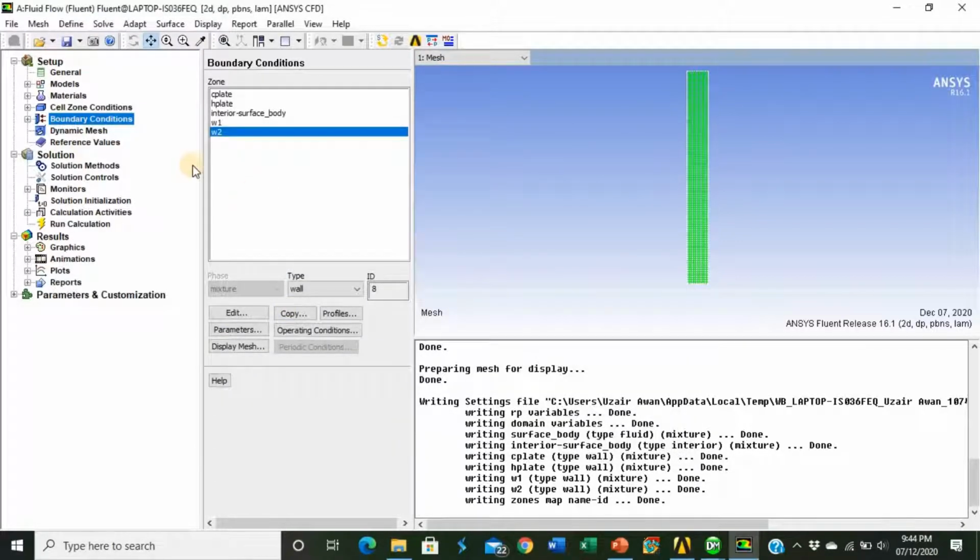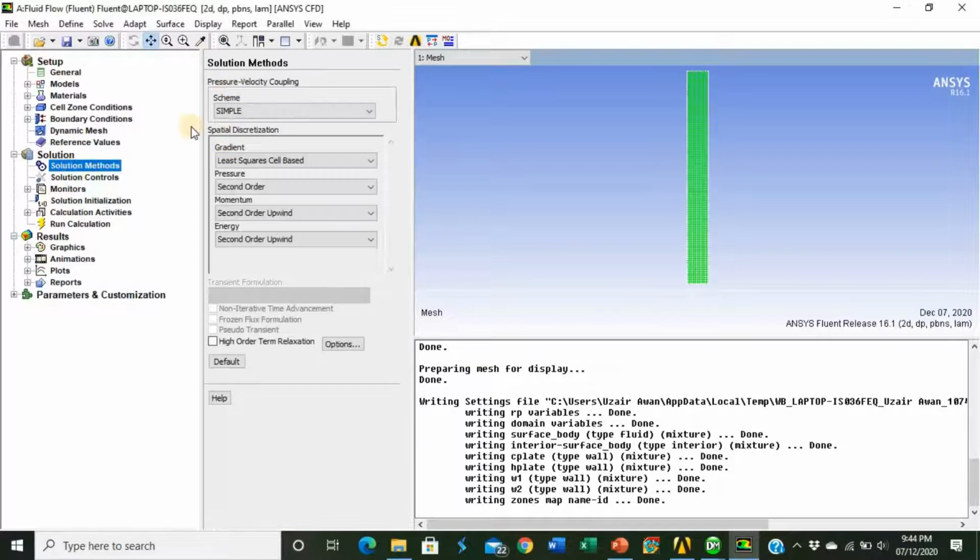OK. Now moving to the solution methods. These methods will be chosen by the system for solving any particular case. For our case, the system has chosen the simple scheme. For the gradient, least square cell based, pressure will be second order, momentum equation will be second order upwind, and energy will be second order upwind as well.